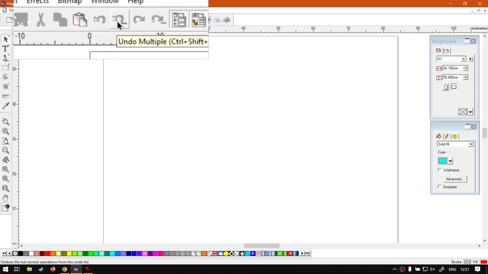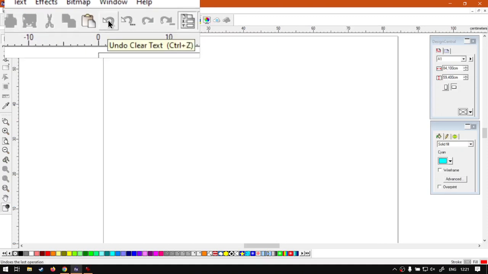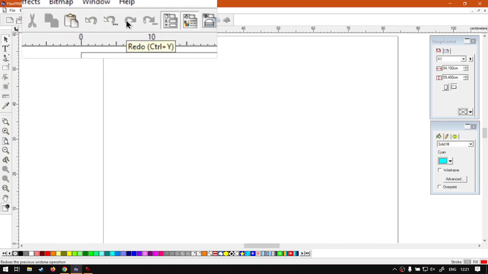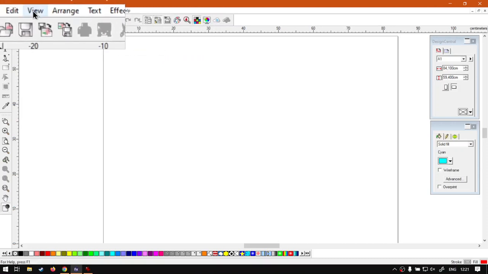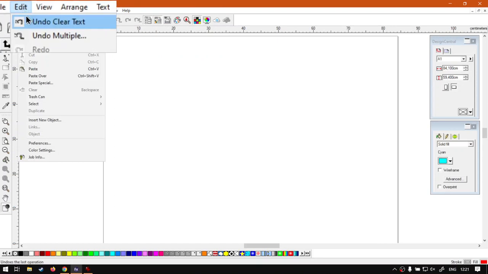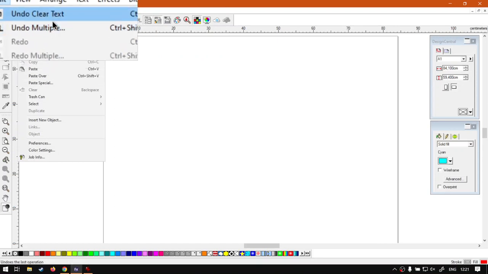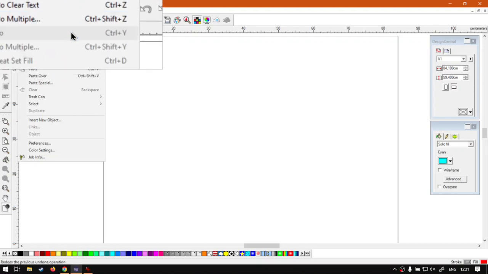Just another note, it's very important to learn the shortcut keys, in my opinion. So if we go on undo, you can see there it says Control Z. And if we go to redo, it says Control Y. Once again, this is quite universal throughout programs, so if you learn it here, you'll be able to use it in most programs. You can also go to edit, and then we've got a few different options here for the undo and redo, and you can find the shortcut keys there.